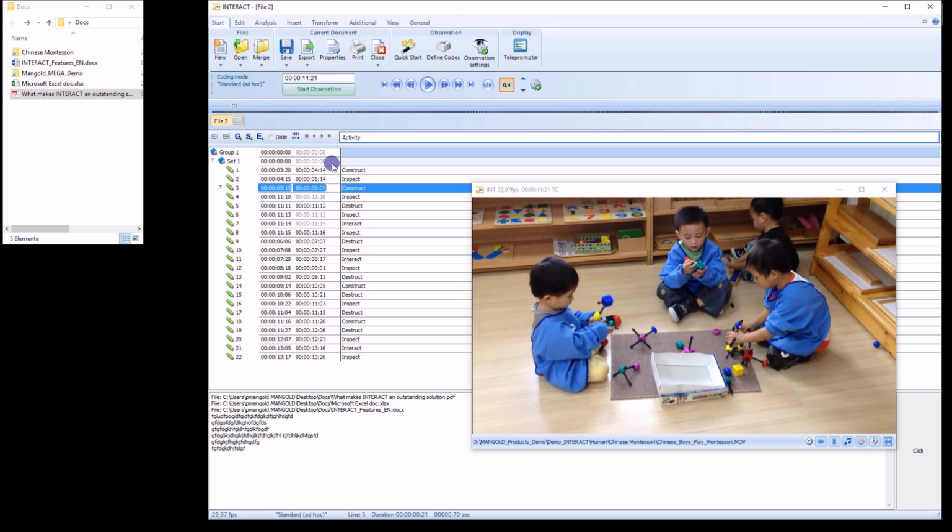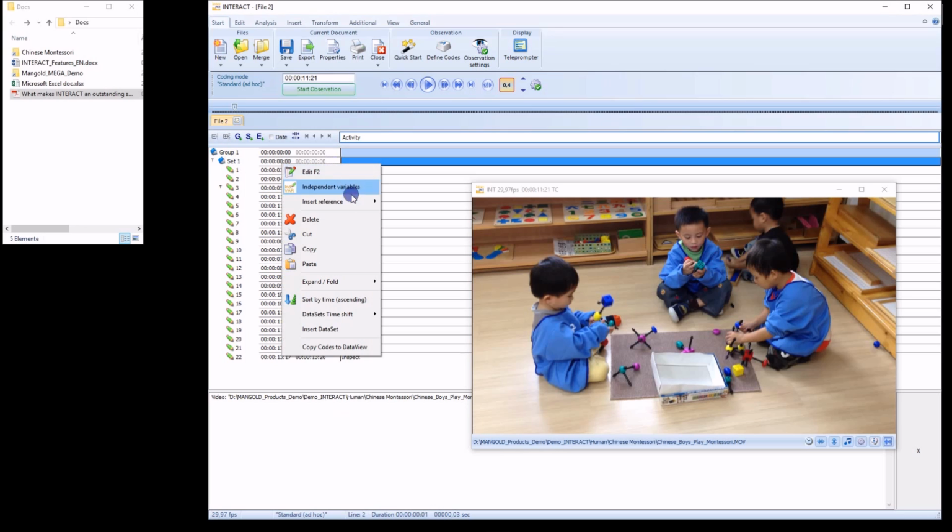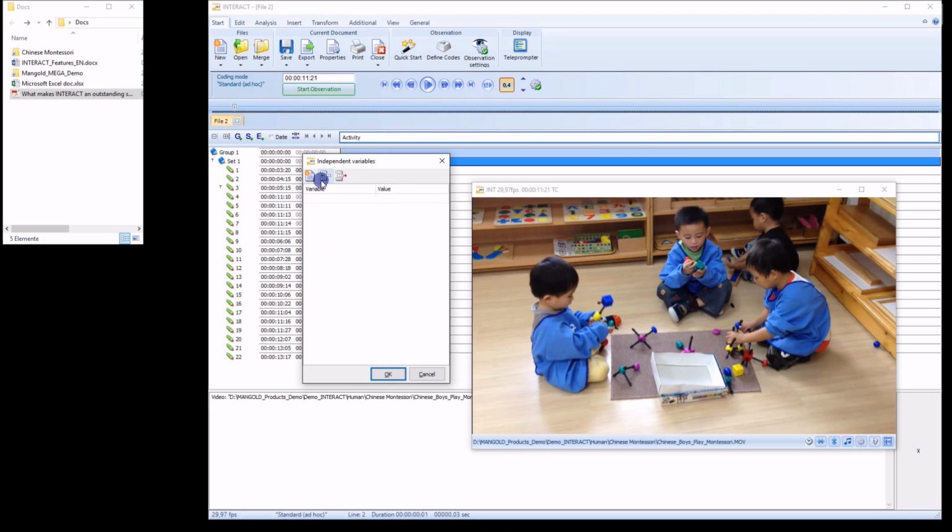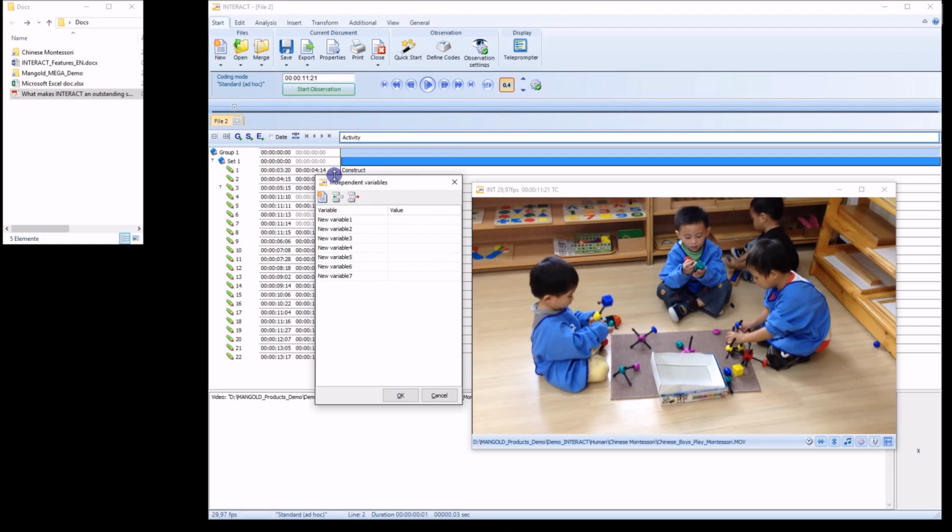You can even add independent variables to further identify each data set. This allows you to select, for example, all female subjects or subjects of a certain age or situation with a few mouse clicks for post-analysis later.